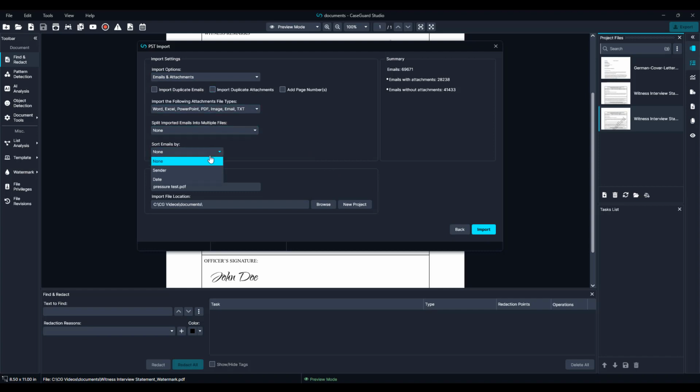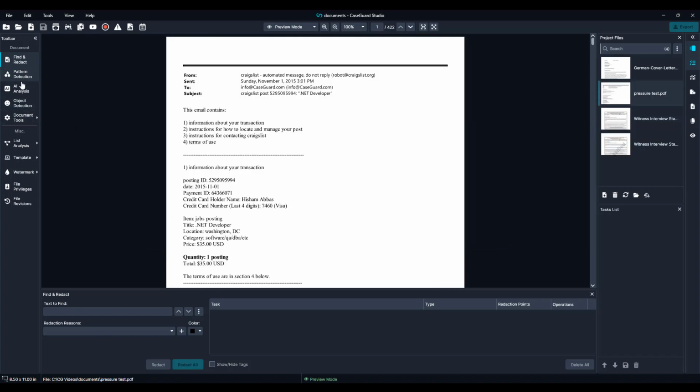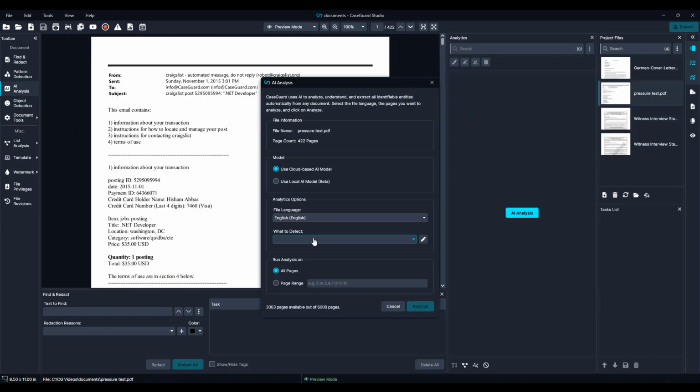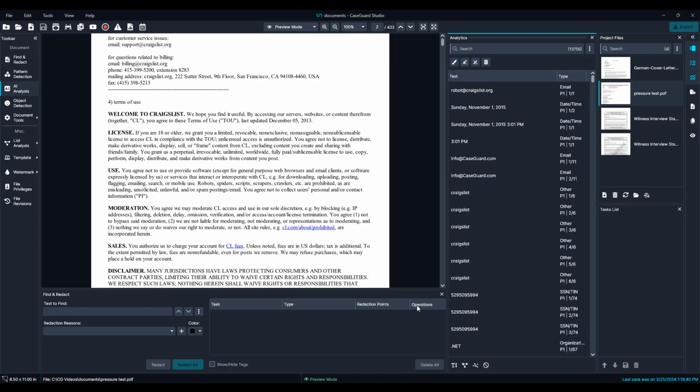Choose if you want your emails sorted by sender or date sent. Then import and begin redacting. In just a few clicks, over 69,000 emails have been fully redacted.